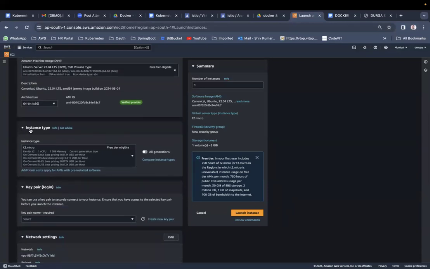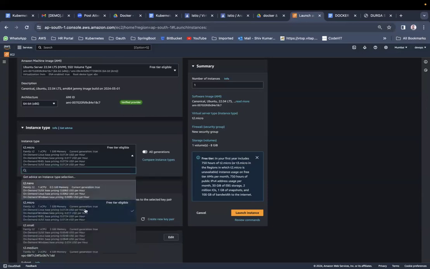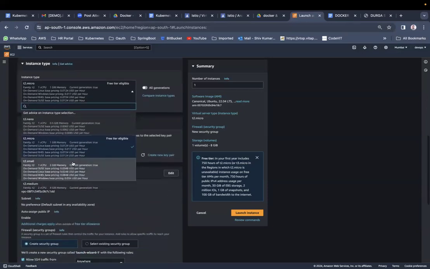In the instance type section, there are different types of instances, meaning virtual machines. If you select t2.micro, your virtual machine is going to get 1 CPU and 1 GB memory. This is the free tier one. If you select this one, it is free for some time.